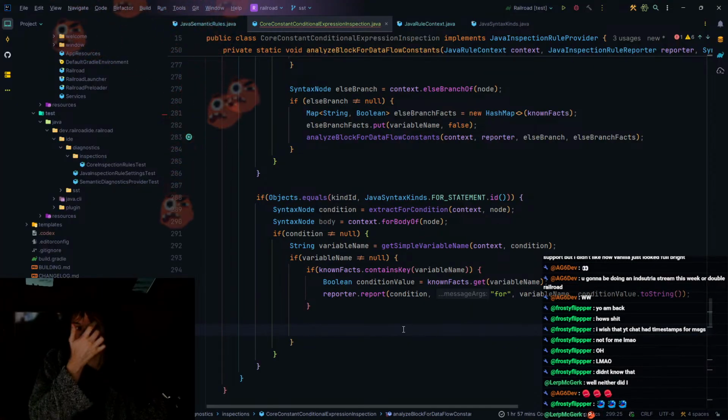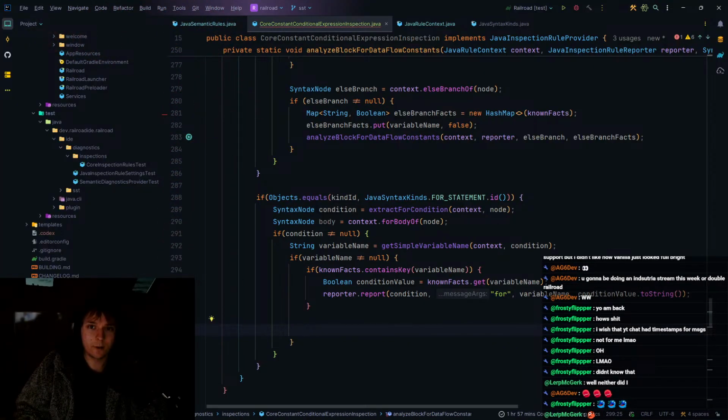Yeah, okay. So why are you guys putting emojis all over the screen? Come on, guys.